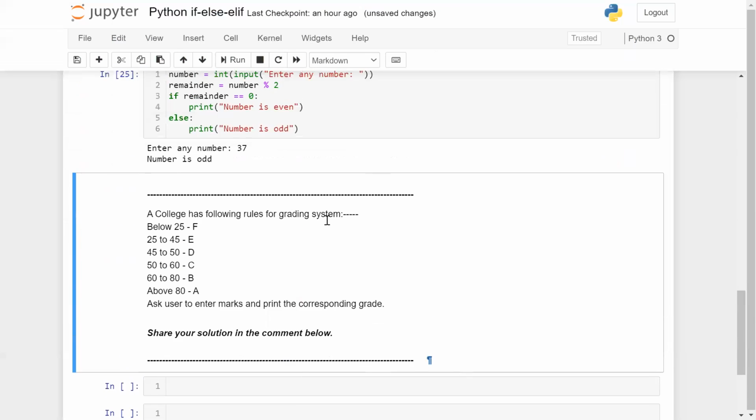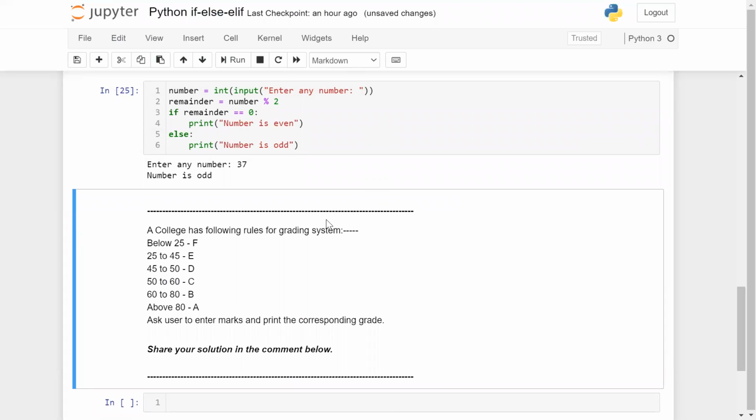So guys, this is an example, you can see the question you need to solve. Here you need to take any number from the user, and on behalf of that number you need to check if that number is below 25, then you need to set a grade which is F. If that number is between 25 to 45, then you need to set E, and so on. You can share your answer in the comment below.